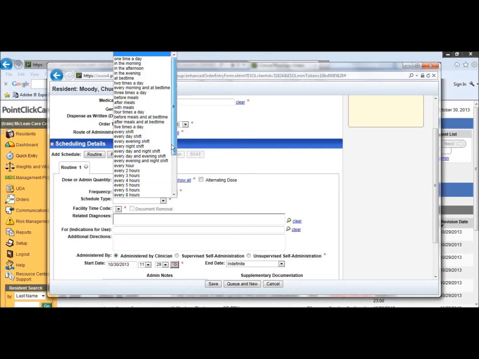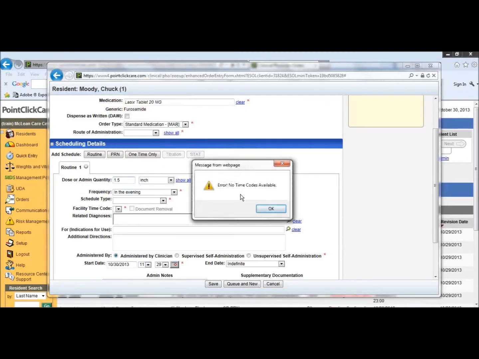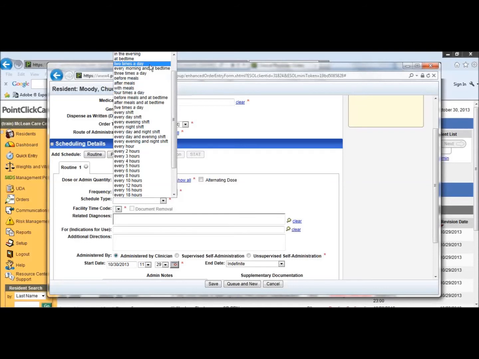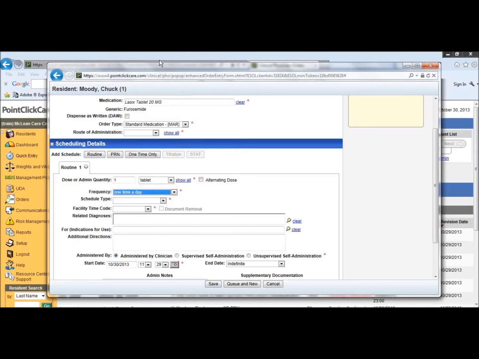So we got a frequency. How often are we going to be giving this medication? We have 1 time a day, in the morning, in the afternoon, in the evening, at bedtime, and I'll show you how you can tell if it's one we don't use. So let's say we're going to give that Lasix in the evening. See, we have an error. No time codes available. So we can't use that choice of in the evening. We're only going to give 1 tablet once a day. So we need to go up here and choose 1 time a day.